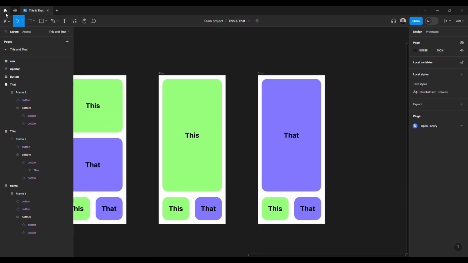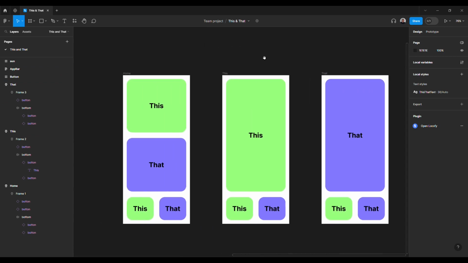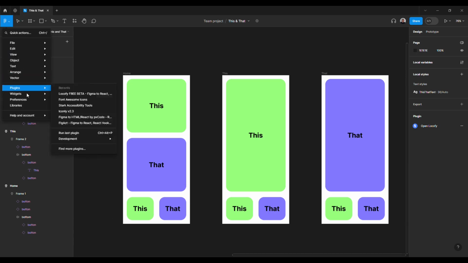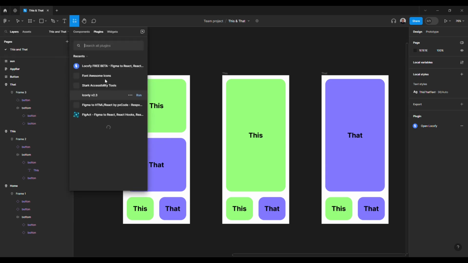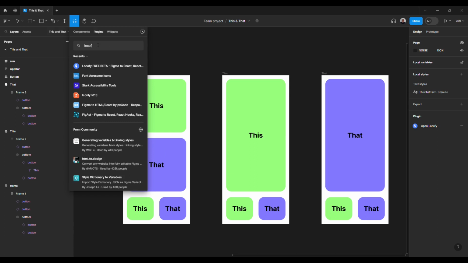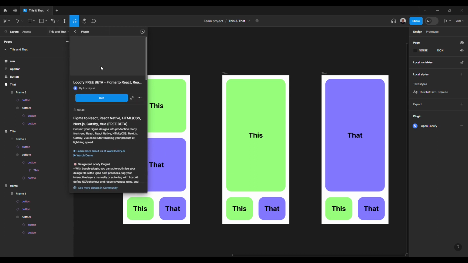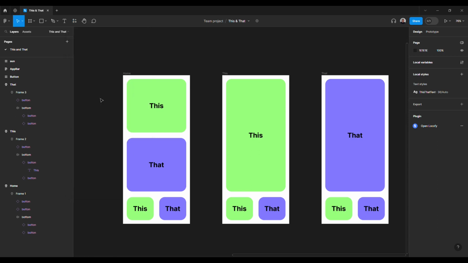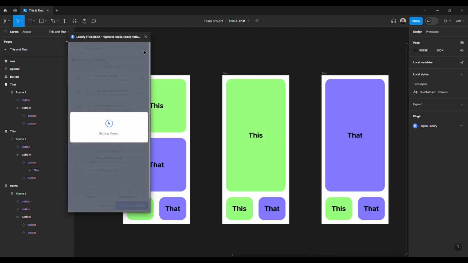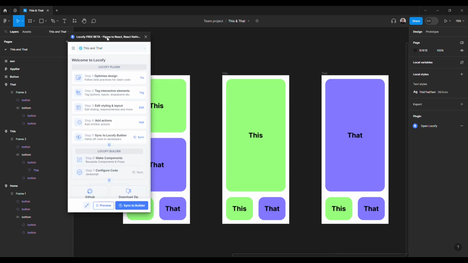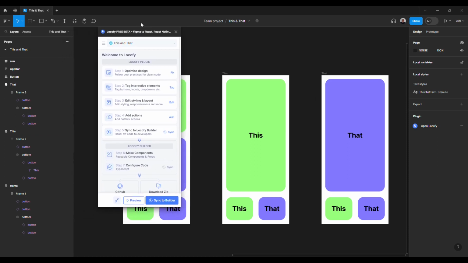So basically what we do now, the link to this project is going to be in the description, and you can also view it on my GitHub profile. What you would like to do is click on this button, press the plugins button and find more plugins, then search for Locofy, press here, and hit run. You should sign up or log in. I would like to tell you that this is not paid. I'm just doing this to add Locofy to my CV.